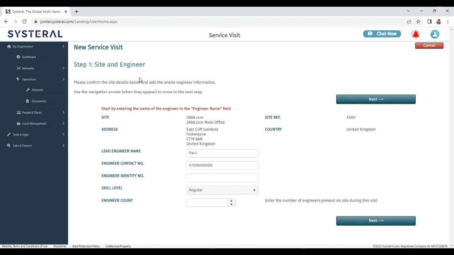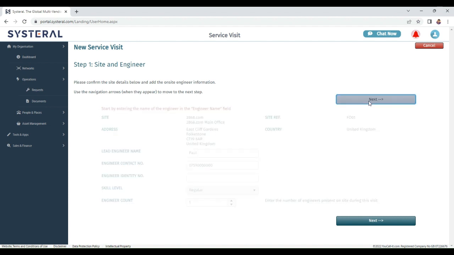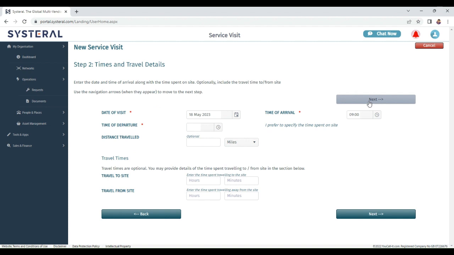So the first screen is basically a confirmation screen. You confirm the site, the engineer, skill levels, how many engineers arrived, that kind of thing. Move on. The next, travel details and times. What was the date of the visit? What time did they arrive? Now that should be captured when he marks on site.